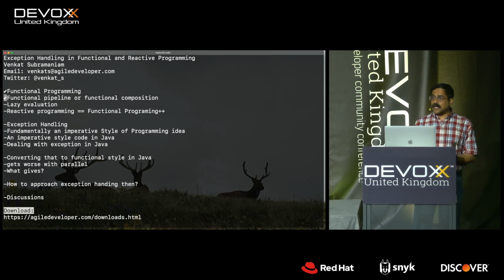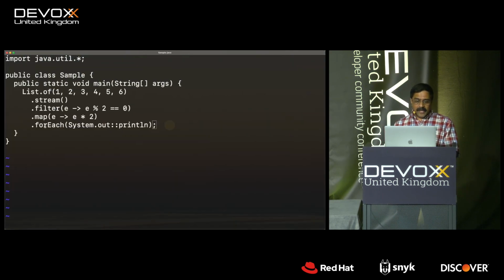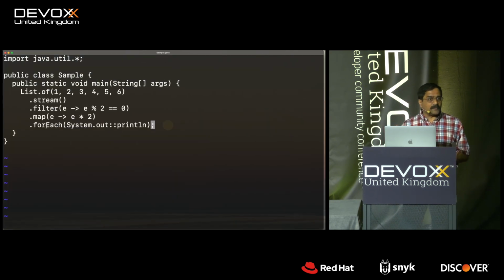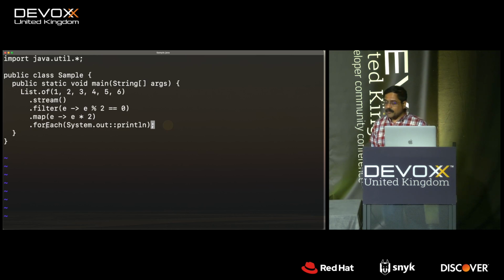We have all definitely enjoyed writing code like this. One of the reasons I really enjoy this functional style is that it removes accidental complexity from the code compared to the imperative style of programming. The code flows like the problem statement. It is easier to understand, easier to read, easier to change. So a lot of nice benefits we get from having the functional pipeline.